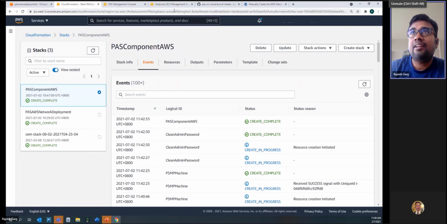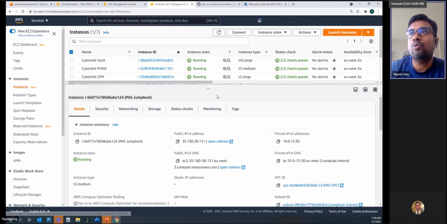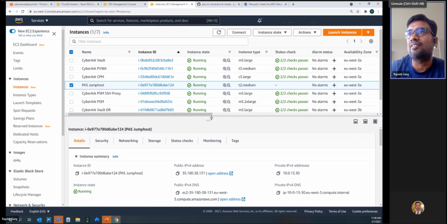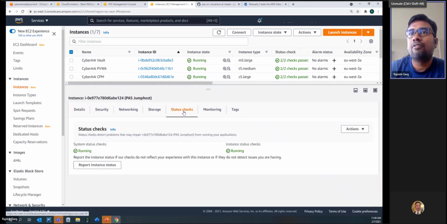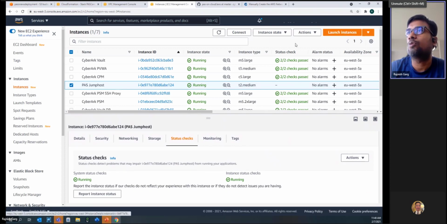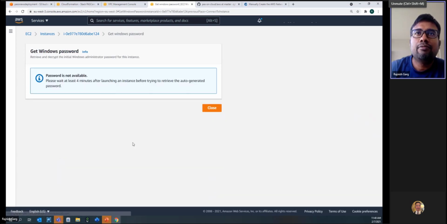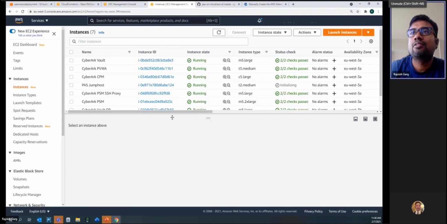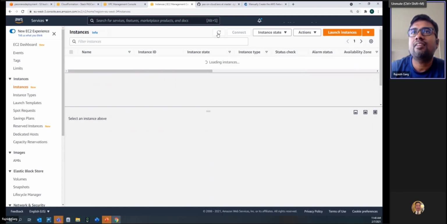Everything has been completed. So now we can go back to our EC2 instance, the PaaS jump host, and let's look at the other EC2 instances. Everything is up and running. So let's wait a couple of minutes for my PaaS jump host to come up. Okay, it looks to be up. So let's connect to this PaaS jump host. I think we have to wait a couple of seconds for the instance to be fully up and running. It is still initializing.